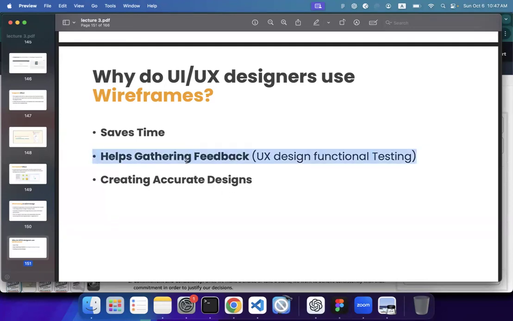It also helps in gathering feedback. Gathering feedback is really important as a UX designer, because even though you create designs, even though your client is the one who comes up with the project idea, at the end of the day, users are the ones who decide whether your product is good or bad. So gathering feedback from your end users or the stakeholders or anyone is really important as a UX designer.